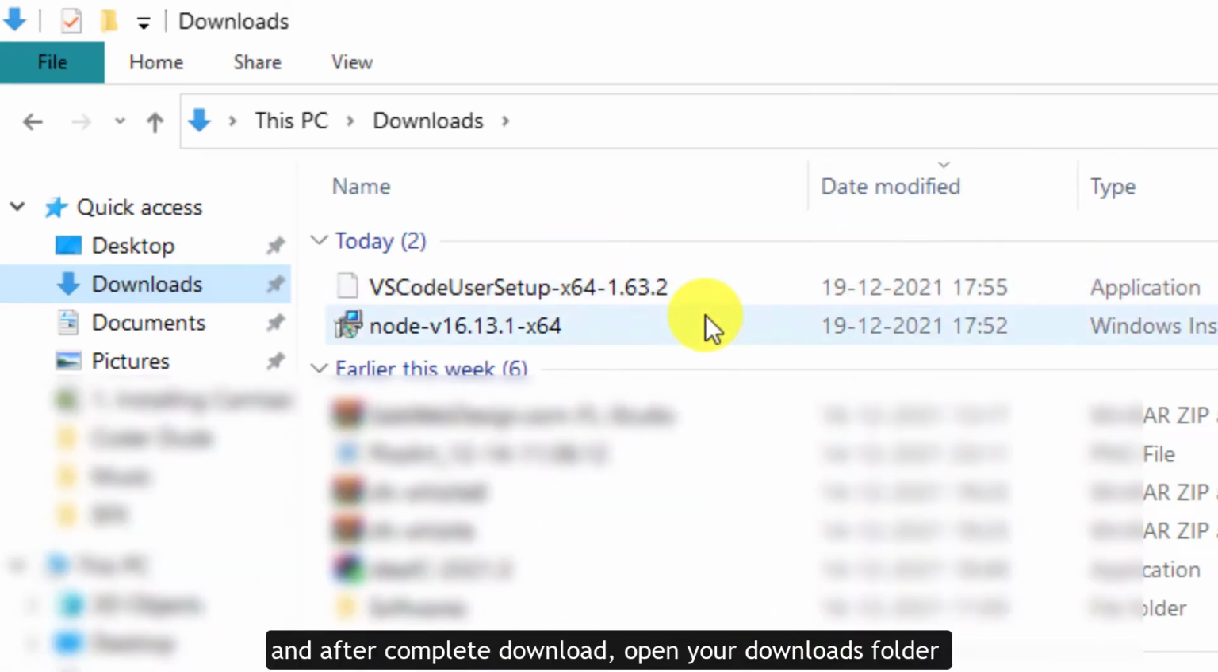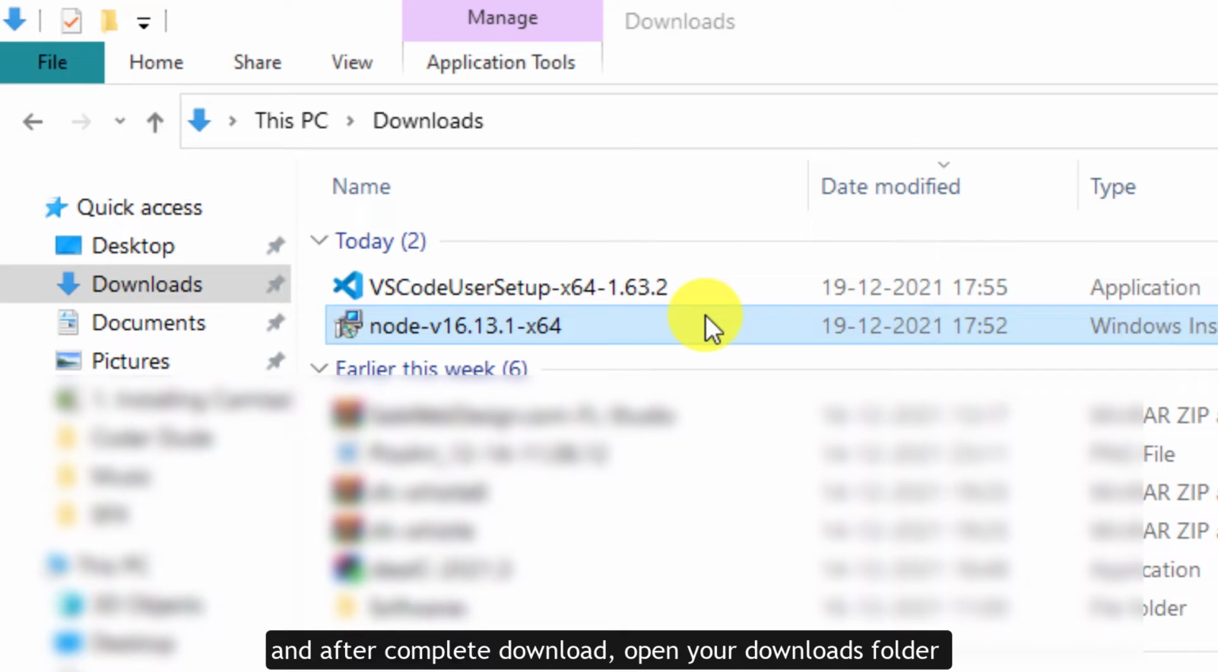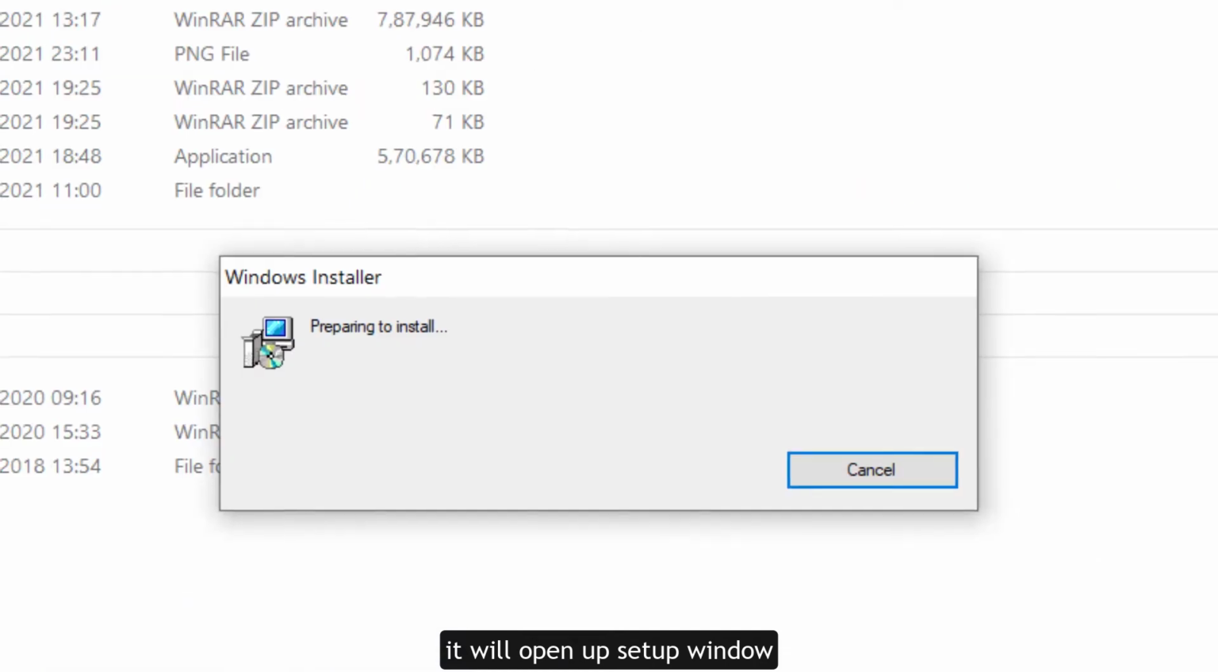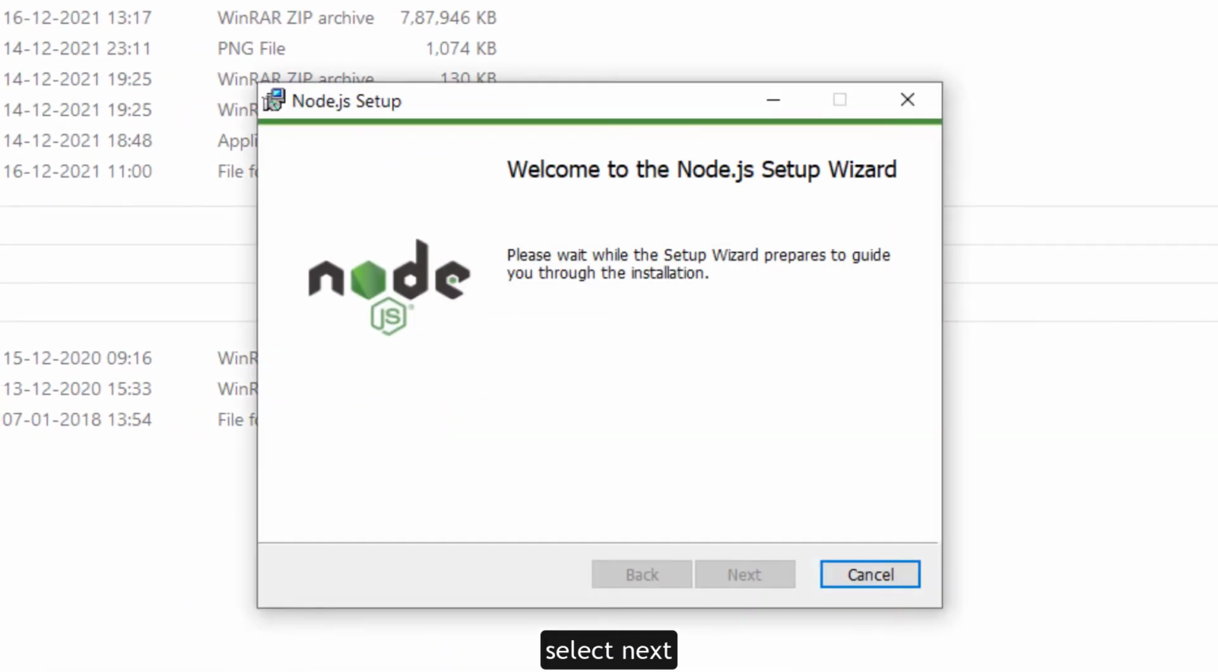And after the complete download, open your downloads folder. Double click on the node installer. It will open up a set of windows. So select next.